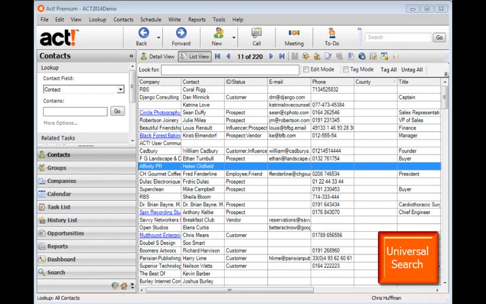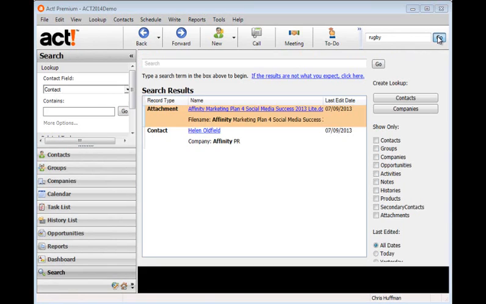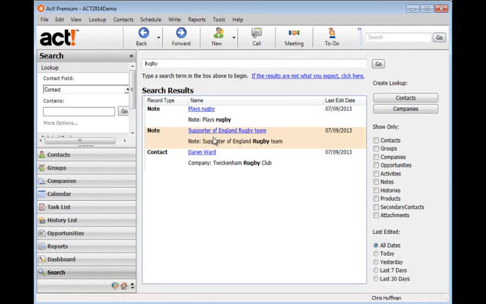The universal search is a simple, intuitive tool that enables you to search throughout the whole database as well as attachments. You can access it by clicking here in the navigation bar or right at the top on the global toolbar. I'm going to type in the word rugby, click go, and there you can see two notes associated with the word rugby and a contact, Twickenham Rugby Club.